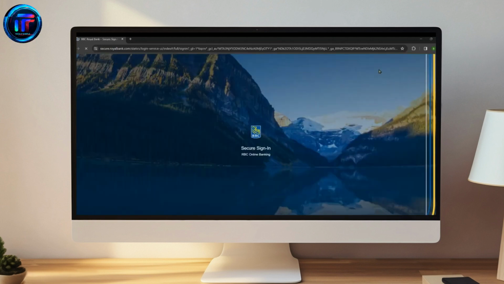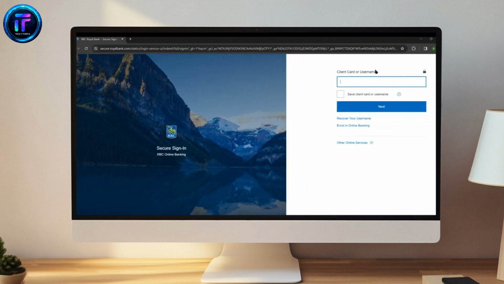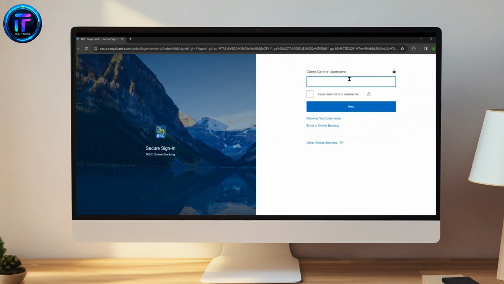Now, simply enter a username and click on Next. After this, we need to enter our password. If you have forgotten the password, what we can do is click on the Recover Your Password option, which we'll get in the next step. Afterwards, we'll get a verification code in our email or phone number. After this, we can finally reset the password.